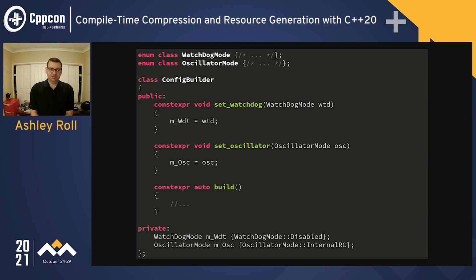So we obviously provide some functions there to set the watchdog mode and to set the oscillator mode. And again, I've chosen to do that with enum classes. It could be other subtypes that you can configure and pass in, all sorts of ways to do this. We have a build function, which we'll look at shortly. And we have a series of values with sensible defaults. For instance, it might be that the default oscillator mode should be the internal RC oscillator, which is generally a low-speed, low-power oscillator. And we want the watchdog timer disabled by default, for instance.